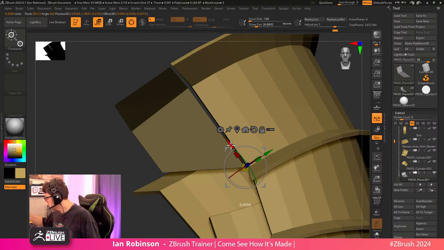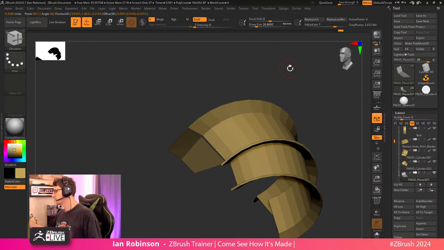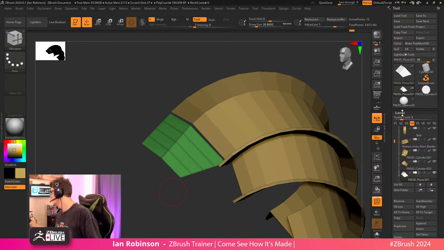Get that attached, stay like that. Yes, that's going to be an insert and couple it. And this is creased, and I don't want that. So let's go here, crease and uncrease.